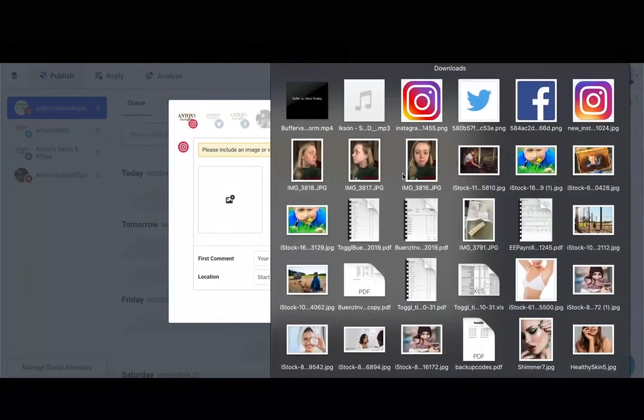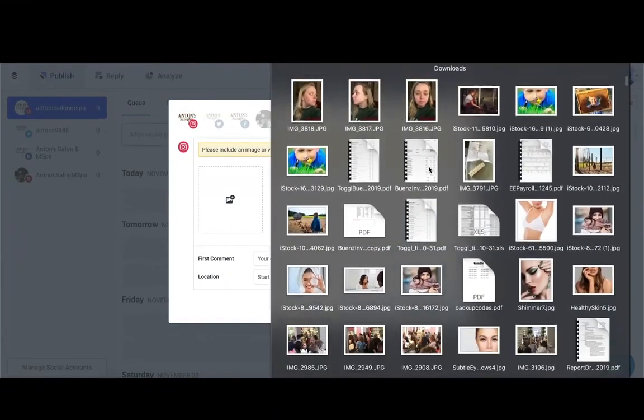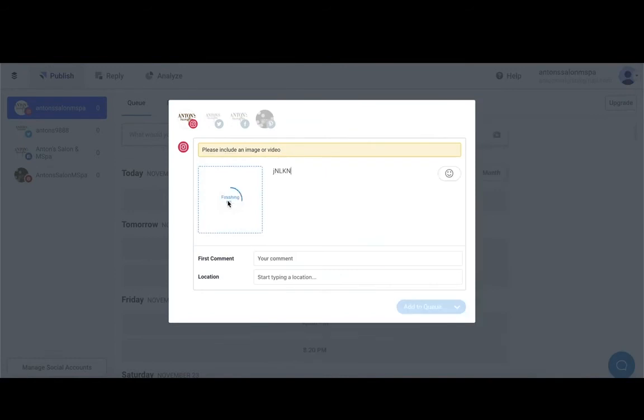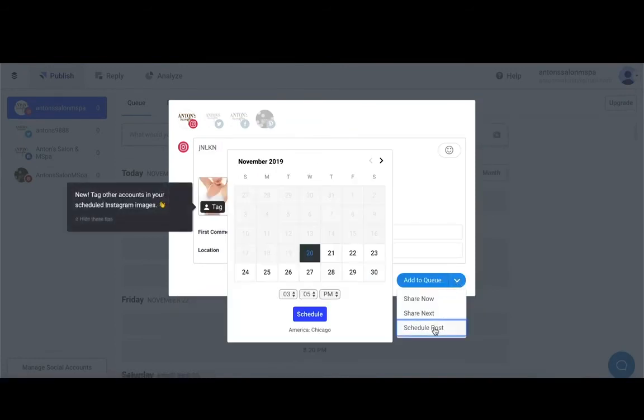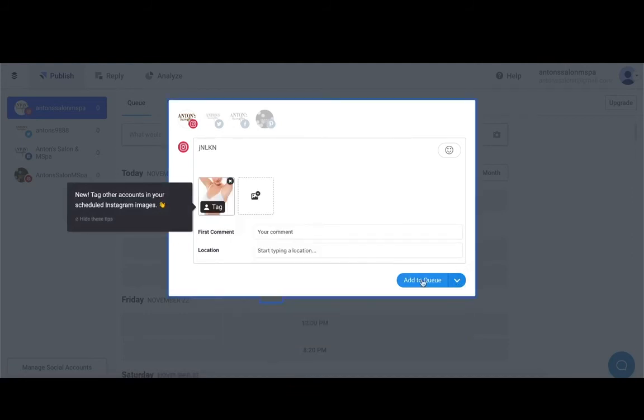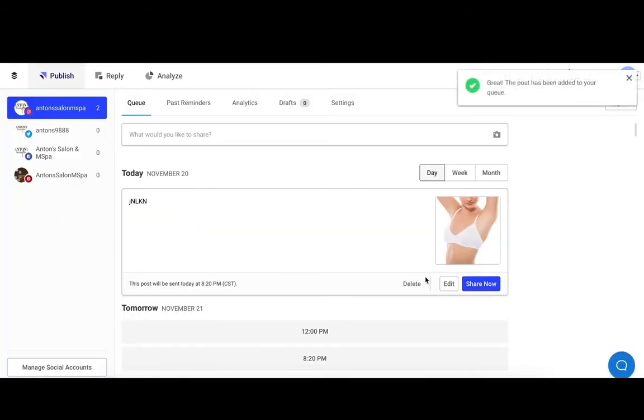So we've got an Instagram posting open. We're just going to type something in, upload this lovely photo of a woman, and then we're going to click on schedule post. If you want a different time, that's not that, but you can also just add it to queue. And when you click add it to queue, it's automatically going to get put at that new time, and you can see that this post is scheduled to go out at 8:20 p.m. just like we want it.